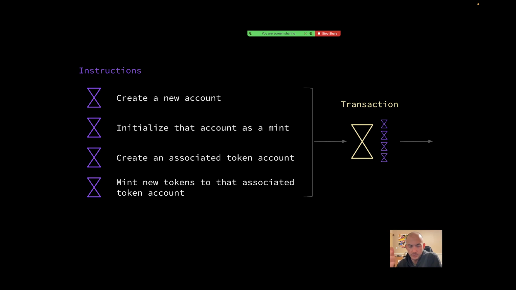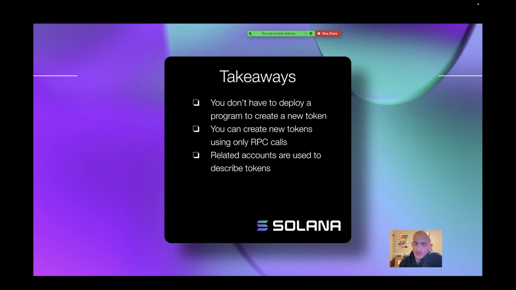No contract, no program to deploy. You can write it all in JavaScript. You can do it from Postman. You can do it in a number of different ways. So anyway, takeaways, again, you don't have to deploy a program. You can create new tokens with RPC calls, and related accounts are used to describe tokens.